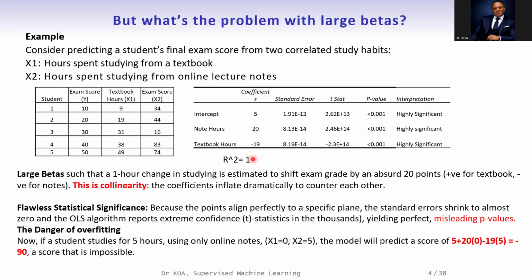And you're going to see that very soon. You see, it's the fact that R square is perfect. So what this is saying is that you don't need to add any variable to this model to determine your exam score. The only thing determining your exam score is the textbook and the online lecture notes. Is that the case? Okay, so there are issues, but R square is still 100%.